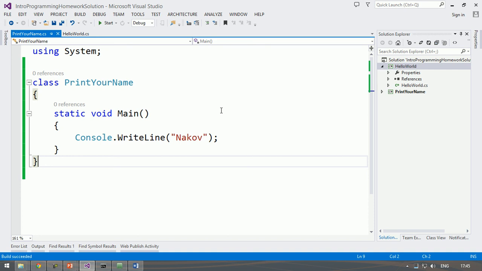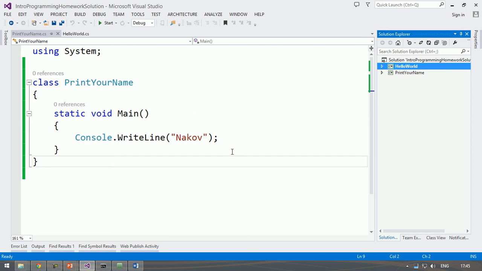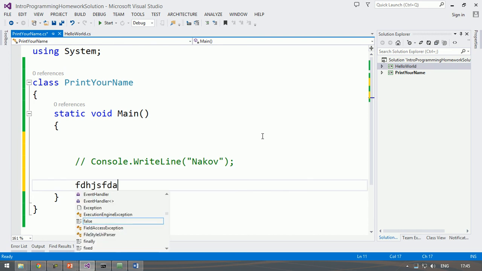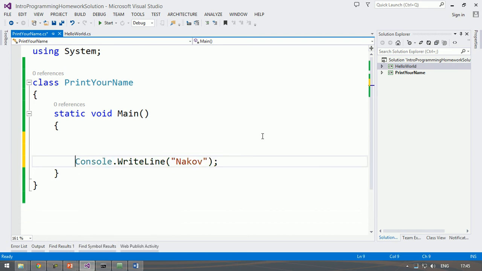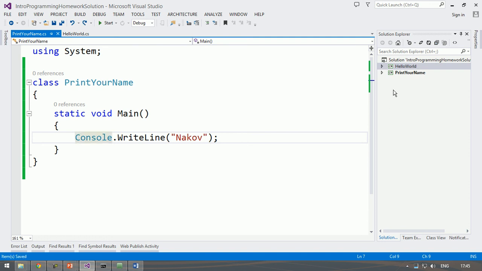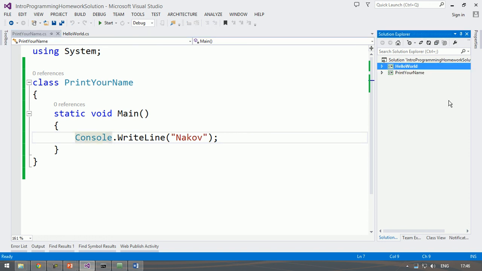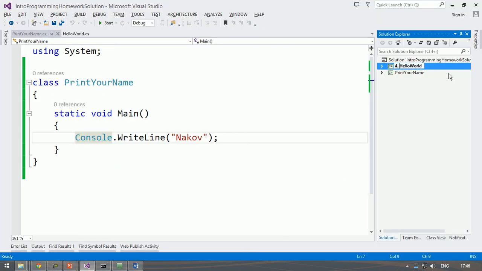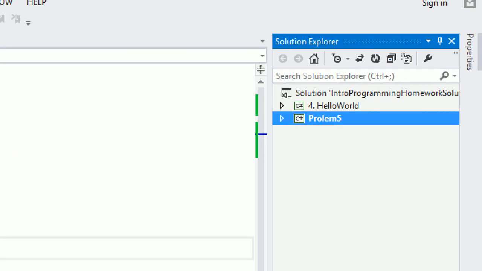This is the best practice for your homework. If you don't follow this recipe, you'll have many troubles. Some people write the first program, then comment it out, and write the second problem. It's not a good practice. Make one solution with many projects. If you want to have numbers, to know this is problem, hello world is problem 4, rename it 4. This is 5, rename it 5. But never name it problem 5, because it doesn't say what it does.